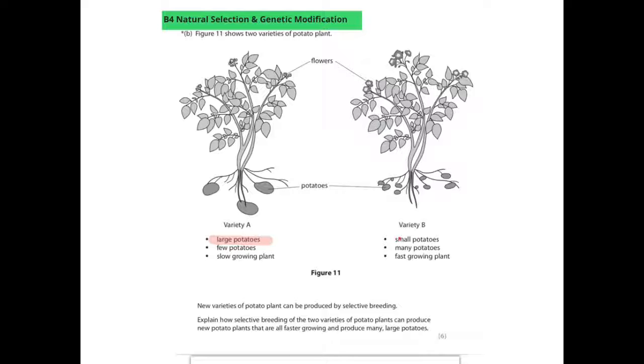And variety B has small potatoes, many potatoes, and fast-growing potatoes. So this one produces lots and it's fast-growing, but they're small, and this one produces large. So the idea is you breed them to get the best of both worlds. So new varieties of potato plant can be produced by selective breeding.